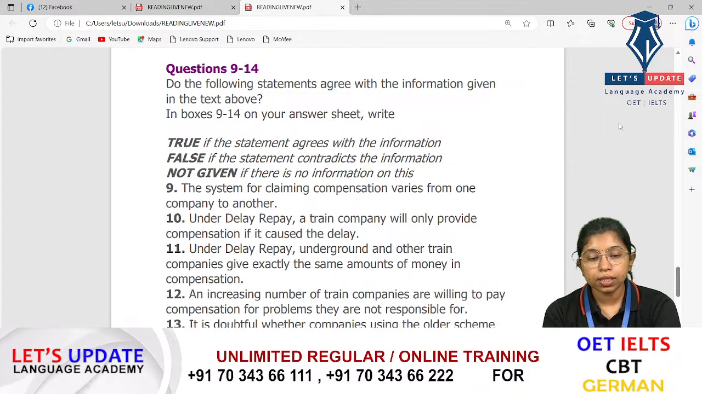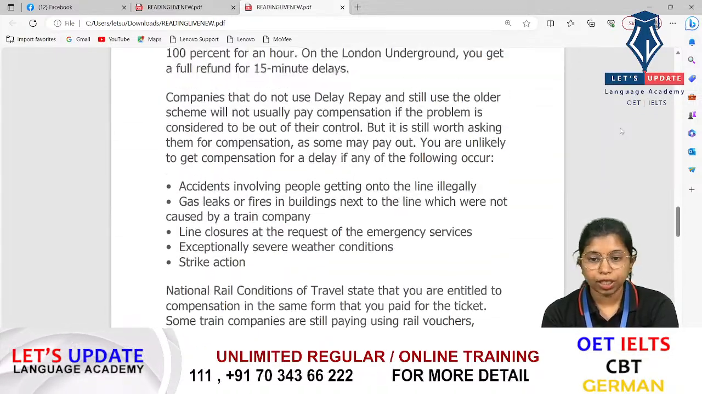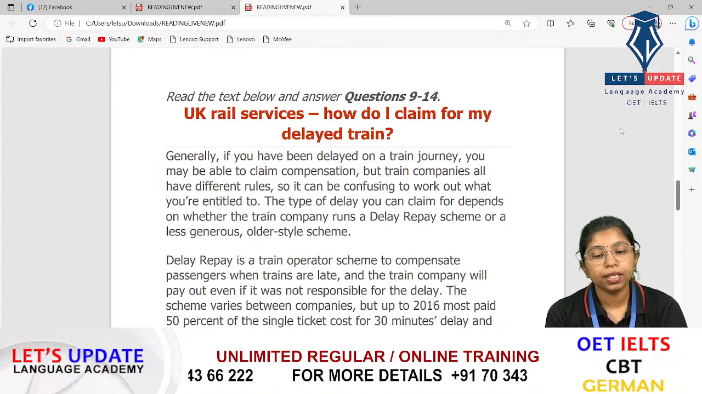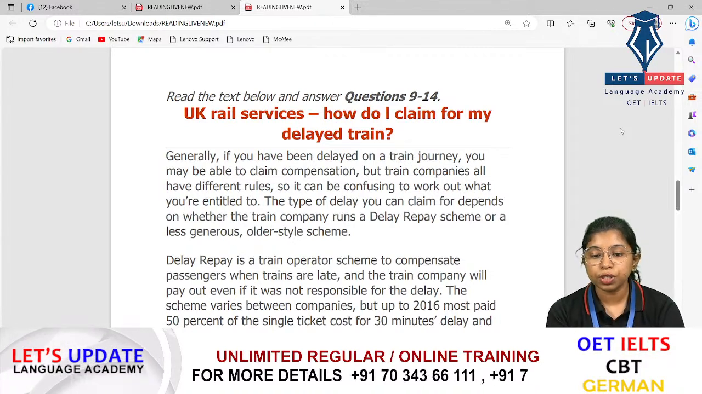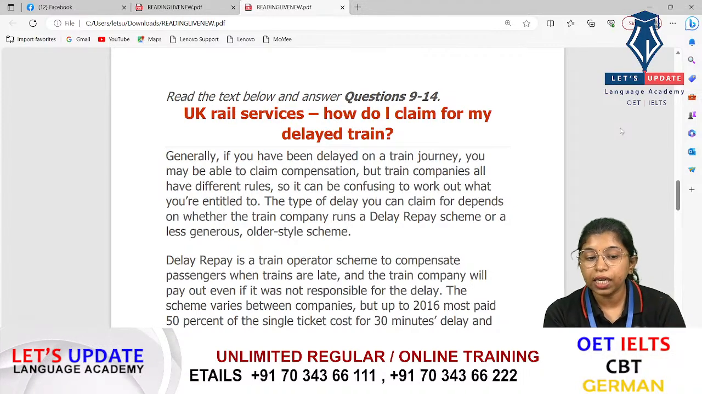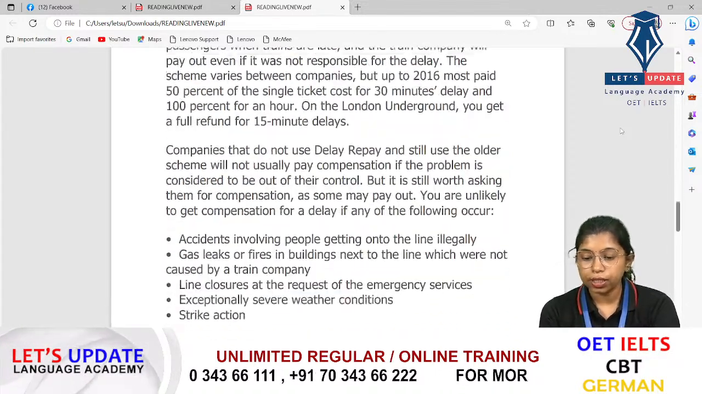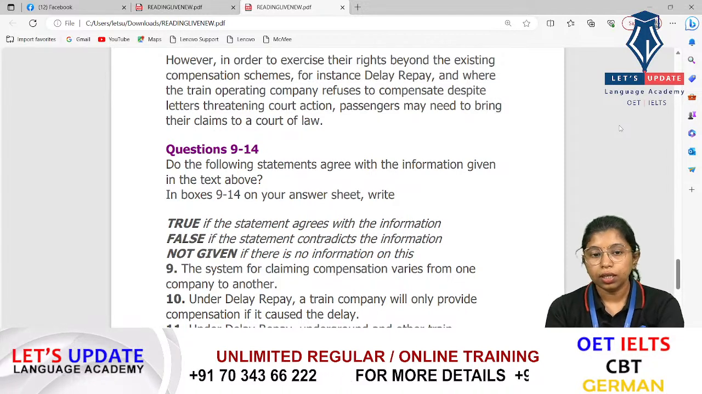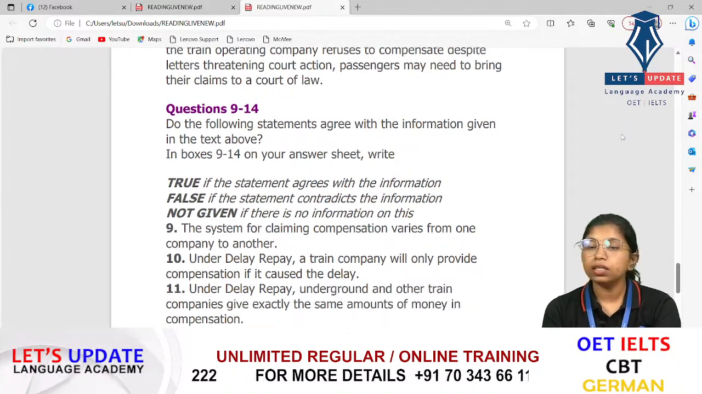The first question: the system for claiming compensation varies from one company to another. It will be in order, so you can just look for the answer in the first paragraph. Generally, if you have been delayed on a train journey, you may be able to claim compensation, but train companies all have different rules, so it can be confusing to work out what you are entitled to. So the information given in the question is paraphrased in a different way. Each train company has different rules, so obviously it will be confusing. The system for claiming compensation varies from one company to another. So the answer is true. Both the paragraph and the question have the same information.